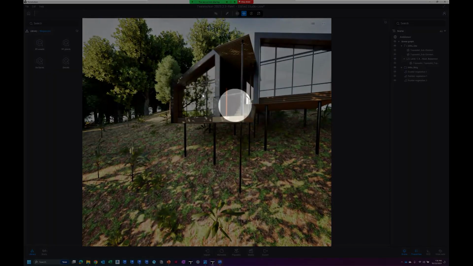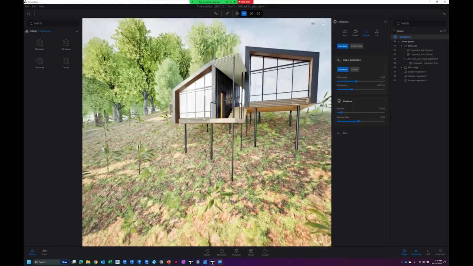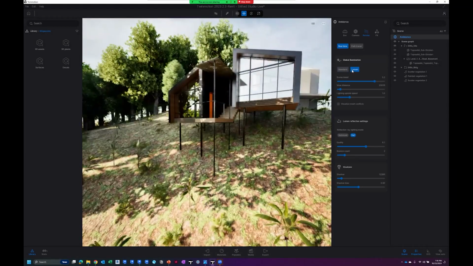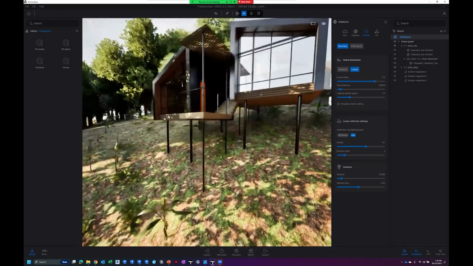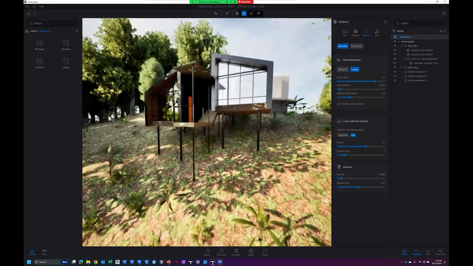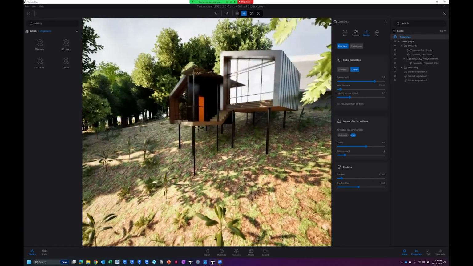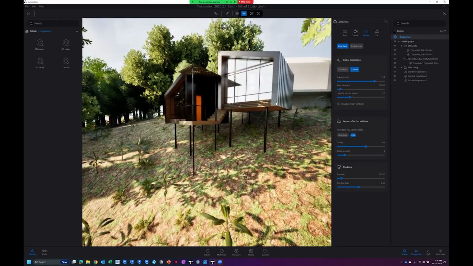notice the reflection on this guy and the shadows here. Remember what I was talking about, the Lumen? Watch this. That's without Lumen. That's with Lumen. Okay. So Lumen is a real-time ray tracing engine that was ported over from Unreal, and so it's been a massive game changer for Twinmotion.